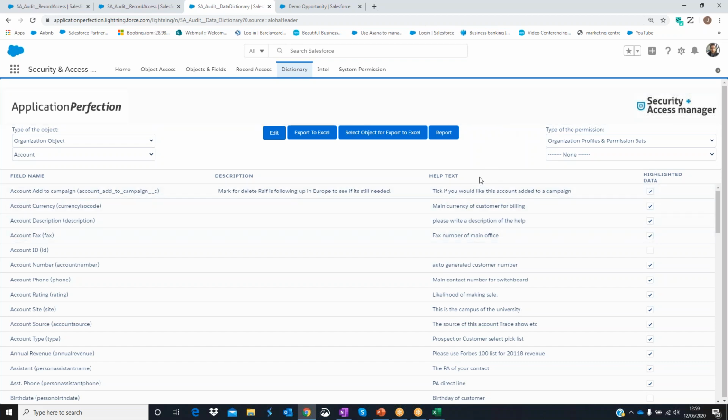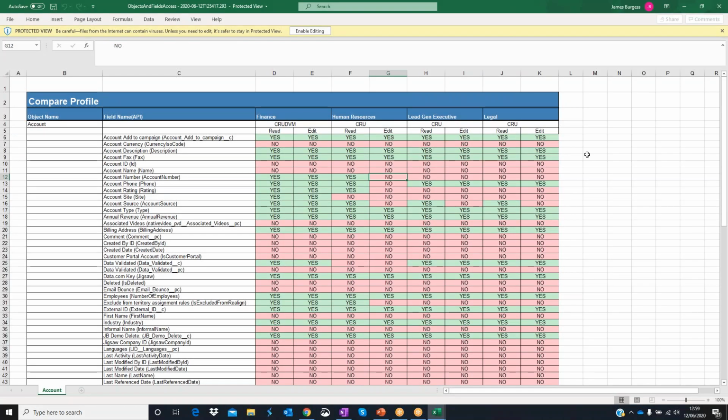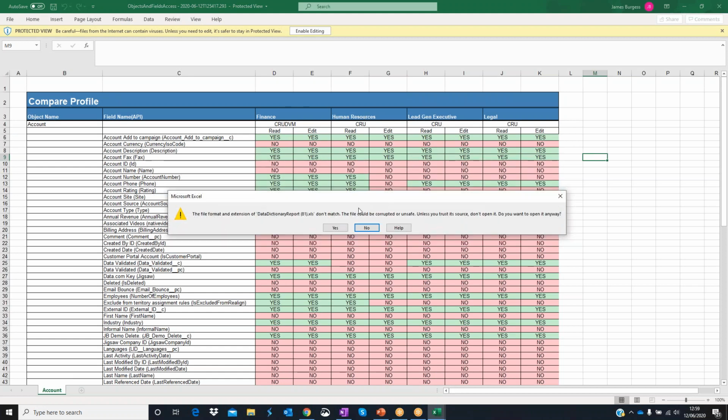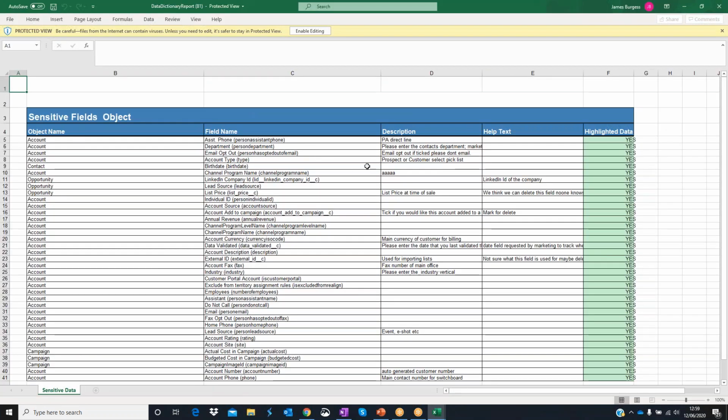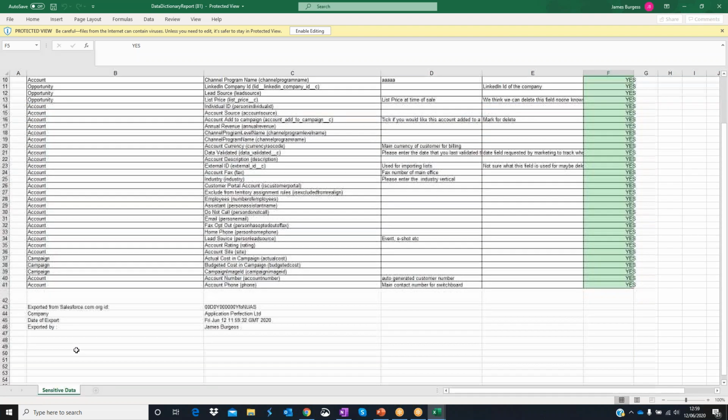So that could be personal information that you keep on your customers, such as address or date of birth, or it could be company confidential information, such as key financials or confidential financials that you really need to make sure are only exposed to the right users. And once you've highlighted it as sensitive data, we can then produce a report that shows you where all this sensitive data is across your whole CRM. So here this is showing me the highlighted data across our whole CRM. So it's showing me that I've highlighted some data on the account object, the opportunity object, and the campaign object.